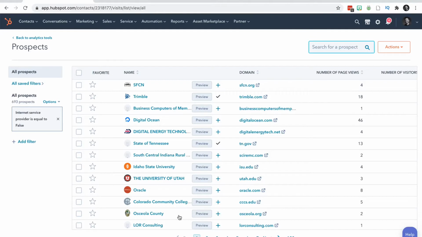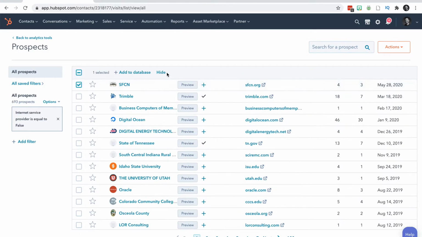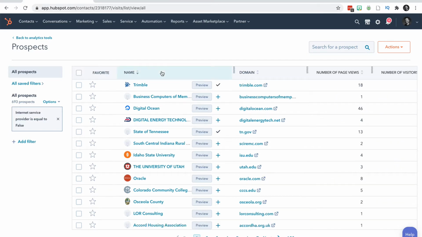So by going to the prospecting tool, we can look through a complete list of all of the network names and domain names associated with people who are visiting. So I'd come in here and I might say, SFCN, not sure what that is. I'll pop it up and turns out that's actually a network. It's an ISP, or an internet service provider. I don't care about those because that means that it's not actually the ISP, most likely, who's logging on, but it's one of their customers. So I'm just going to check that one and then click hide.